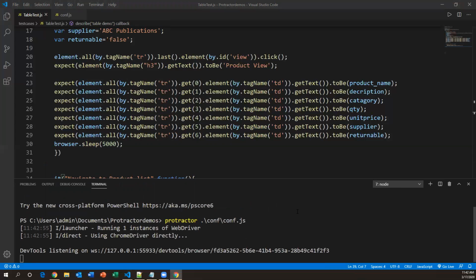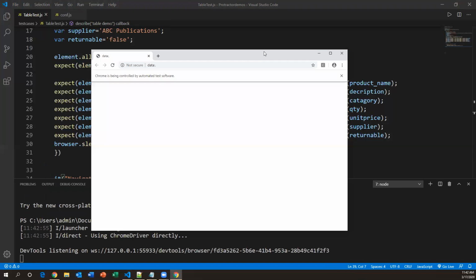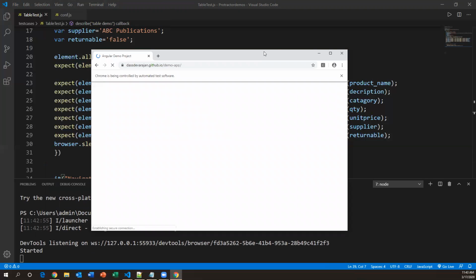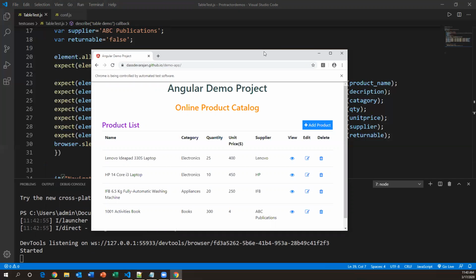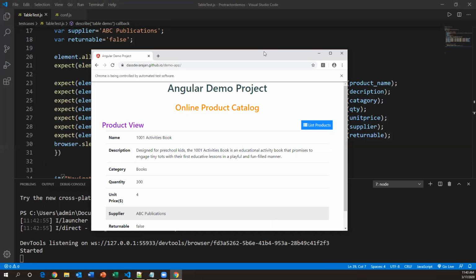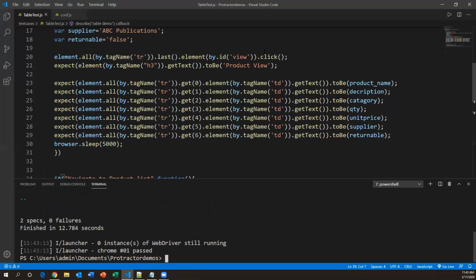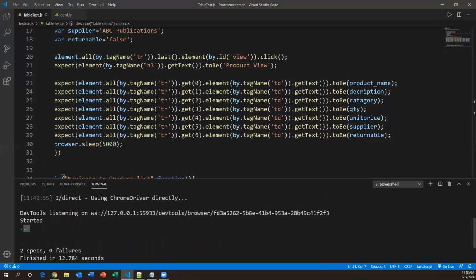So after it goes and views the data of the table, it will go back to the actual table page. So now it opens the table. Now the product review table is displayed. Again it will click on list products, and then it will go back and execute. My test is also passed. So two green dots we can see here. Two specs, there is no failure.